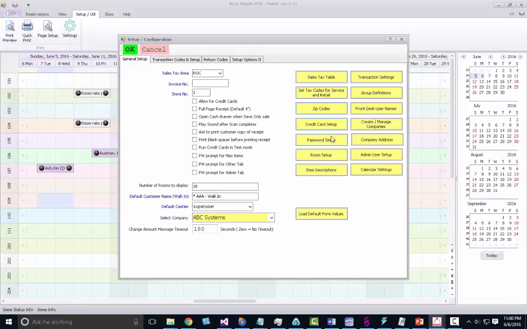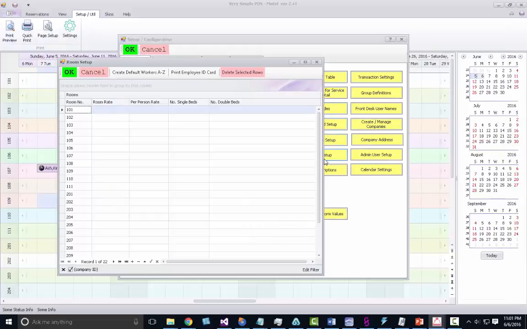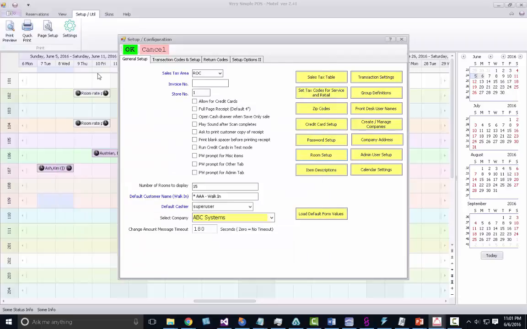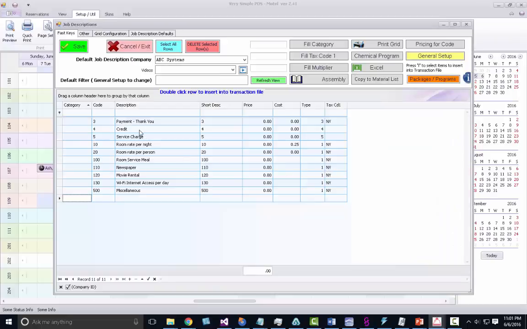The room setup allows you to set for all of your rooms the rates for those rooms and the number of beds, number of single beds, and either a room rate or a per person rate for those rooms. Likewise, you can set up descriptions in addition to your room charges within the system.